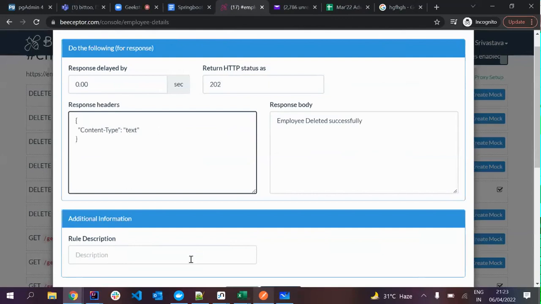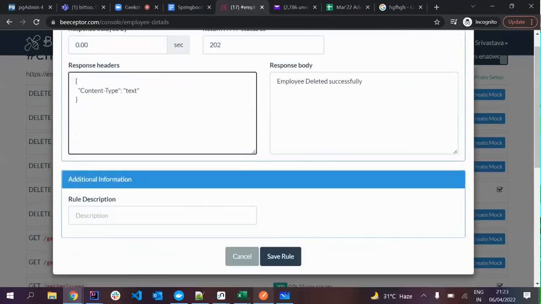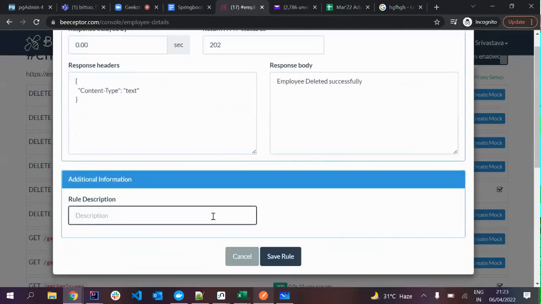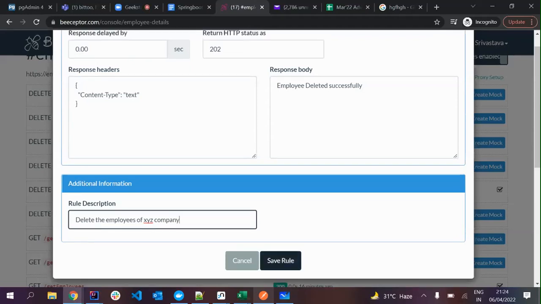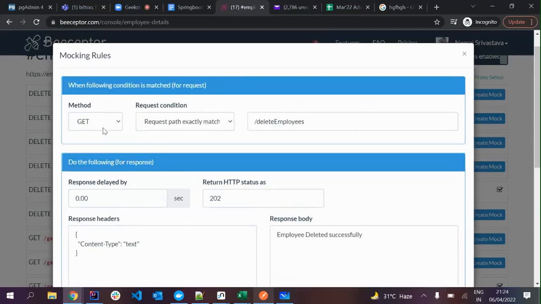Okay. Now give the description. Delete the employees of XYZ company. Okay. Now save the rule. Again check if everything is in place. So here you have to select what? Delete request. Right? Slash delete employees. So this will be our endpoint.